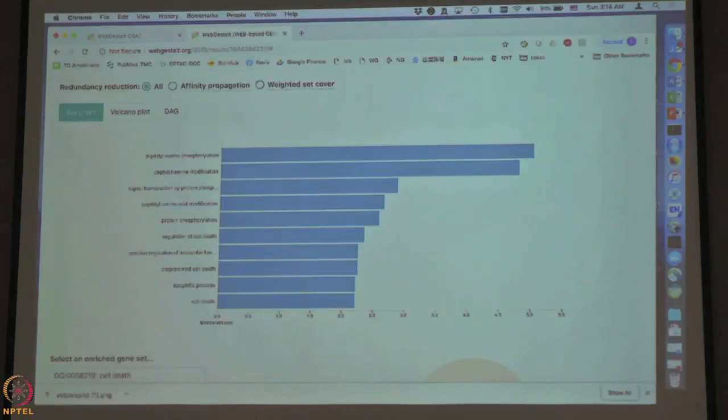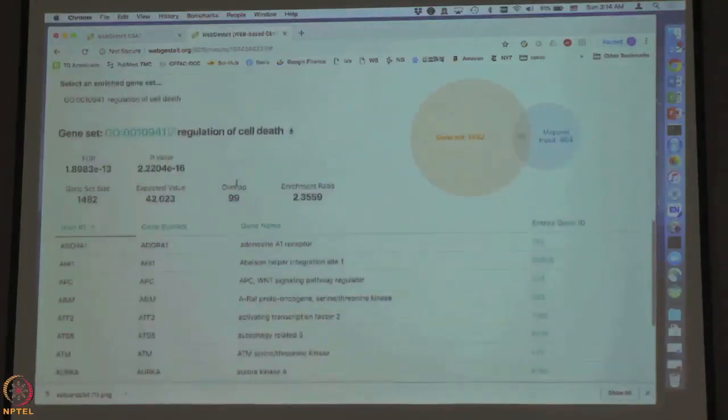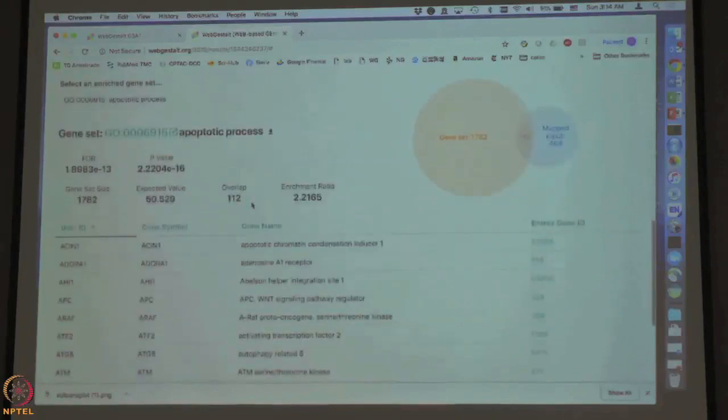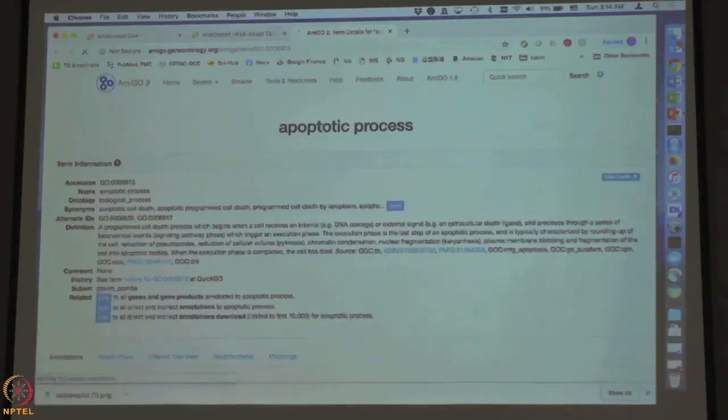But of course, you want to understand why this is enriched, right? You want to look at the detailed result. You can click on any of these bars, and that will show you the detailed results for that bar at the bottom part of this. For example, this shows the apoptotic process, and then you can click on this. It's linked to the database AmiGO, so this will give you a description of what the apoptotic process is.